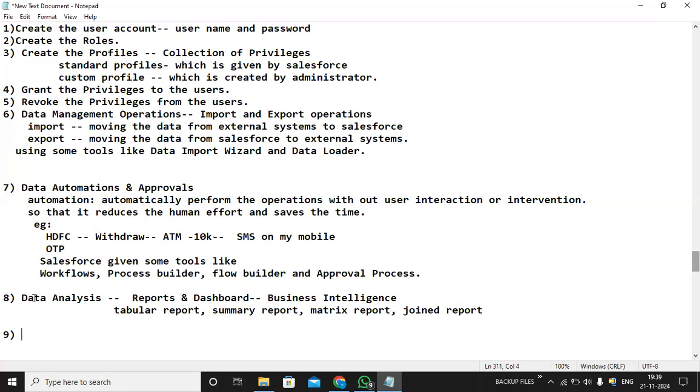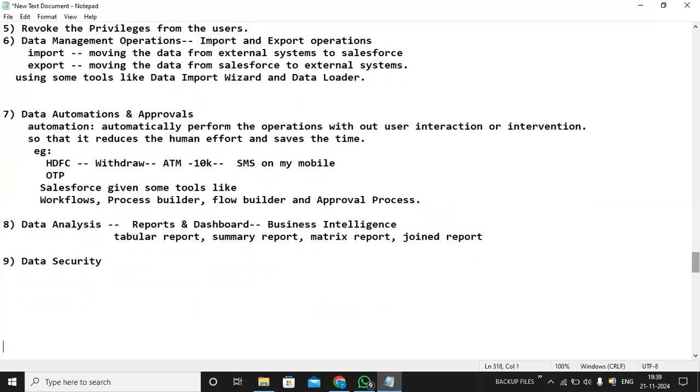Next, the ninth one, data security. Guys, this is the most crucial and most important job of the system administrator. What is it? Data security. Security is most important. So the system administrator provides security at different levels, like organization level security.